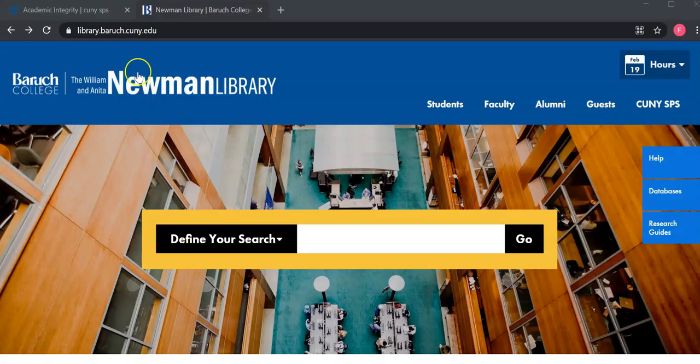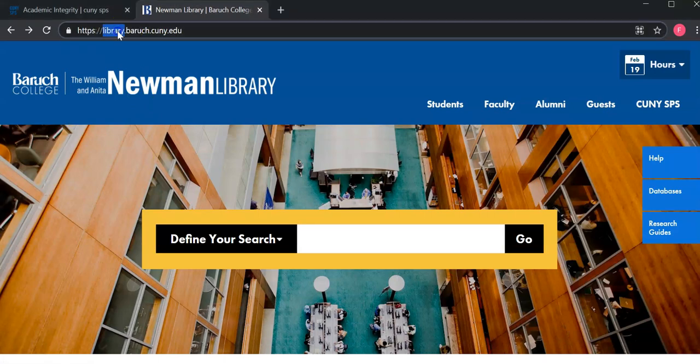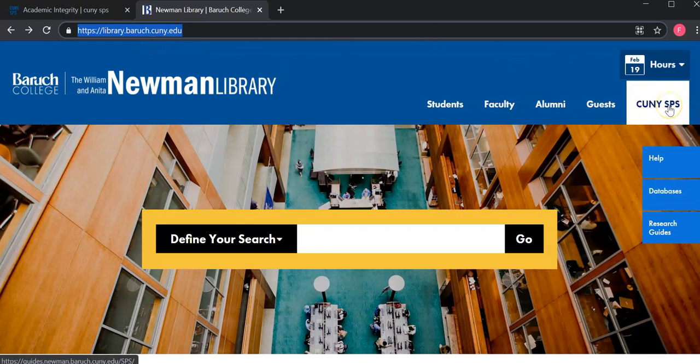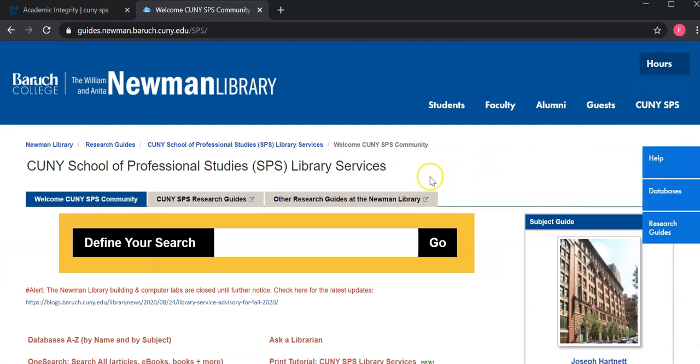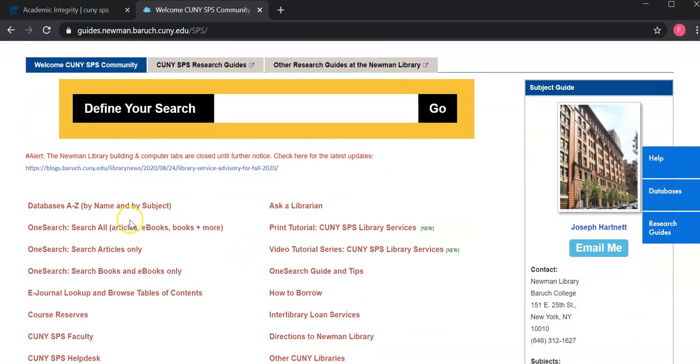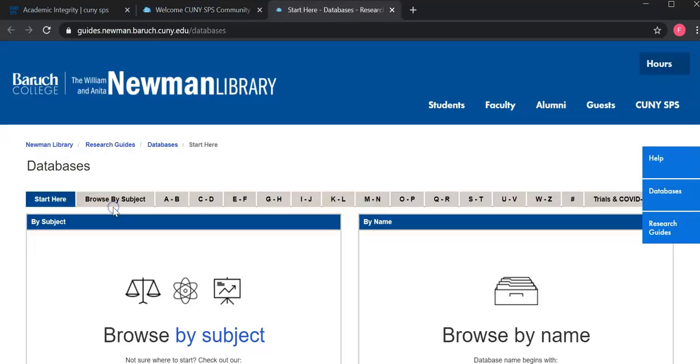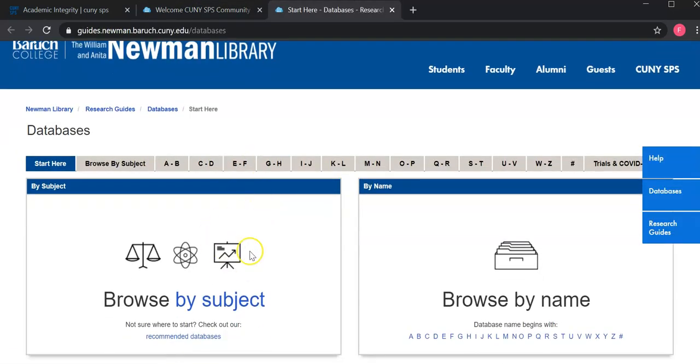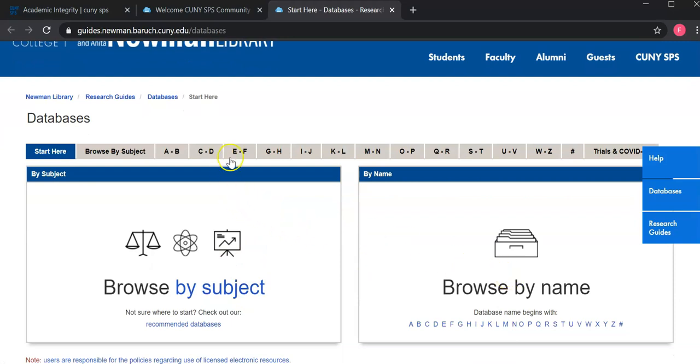In order to access the databases where you can find research articles to support you with your papers, you can start by accessing this link up here to the General Newman Library website. On the right-hand side, you'll notice there's a specific link for CUNY SPS students. You can go ahead and click that, which will bring you to the SPS Library Services page. You can go ahead and click on Databases, just as an example. You can browse by subject or name.